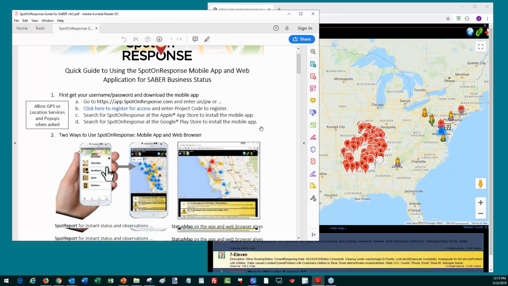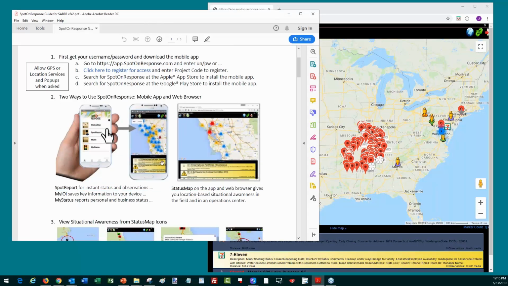All right, so you should be sitting out there with the 2 different ways to use the mobile app, if you've done both of the steps of using the web browser as well as the mobile app.